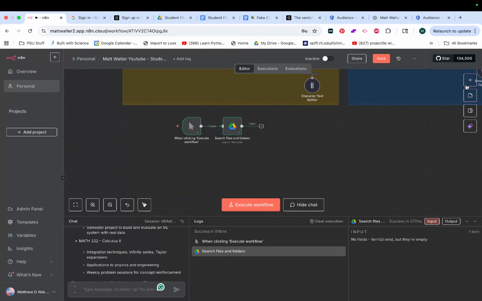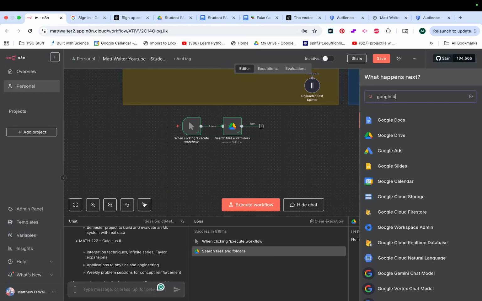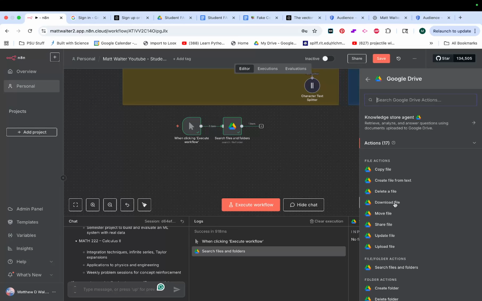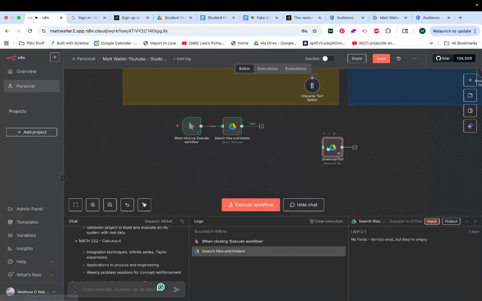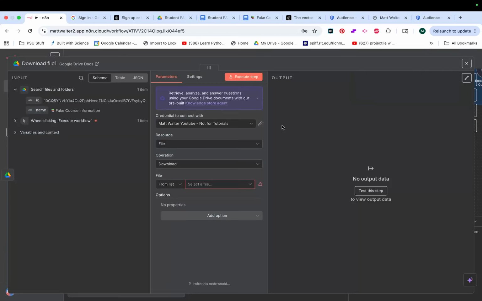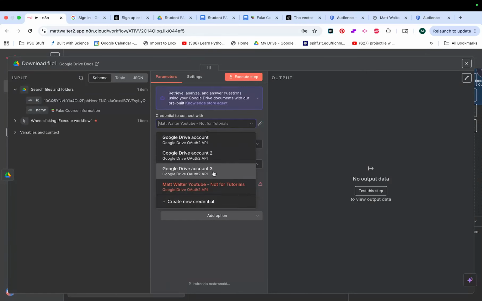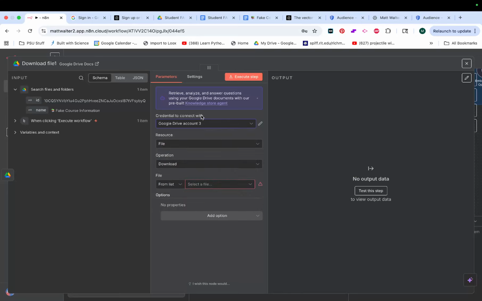So once you get that, the second node that we're going to add into our workflow is, again, the Google Drive node, but it's going to be the download file node. So we're going to click on download file. We're going to connect that up into our workflow, and you can use the credentials that you previously just added. You're going to leave the operation as download. You're going to leave the resource as file. But the one thing that we're going to change here is file. Instead of from list, it's going to be by ID. And we're going to drag and drop this ID into here.